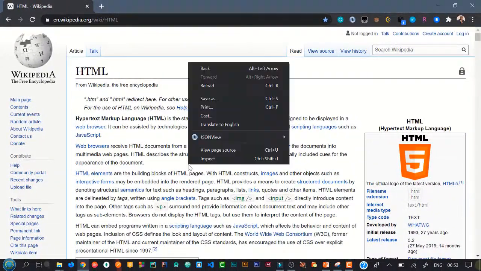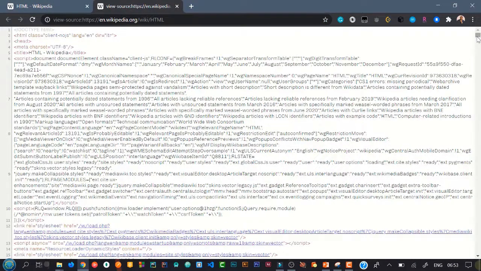If you right-click on the page, then select View Page Source, you will be shown the source code of this page. This is the code the browser rendered to print to screen the multimedia web page. And of course, there is more into the page than HTML.